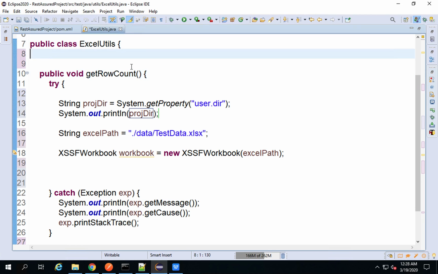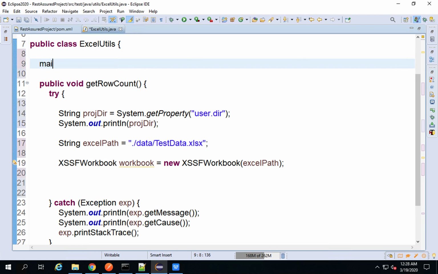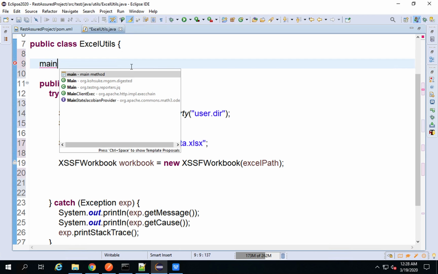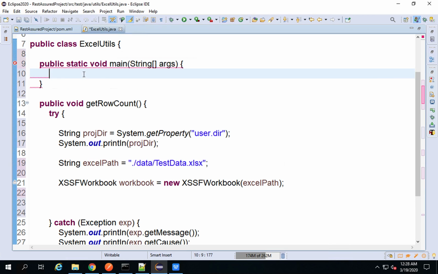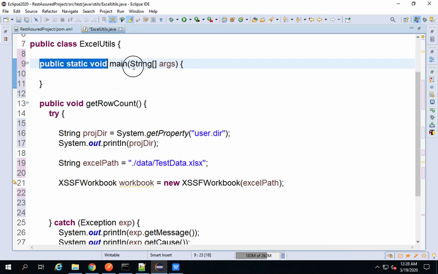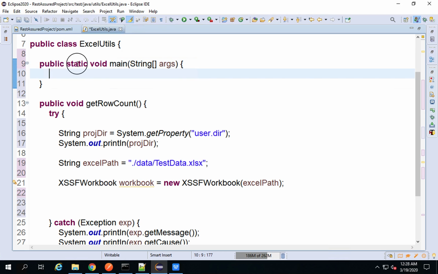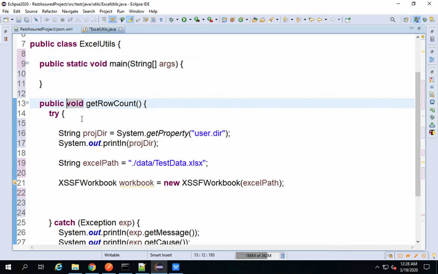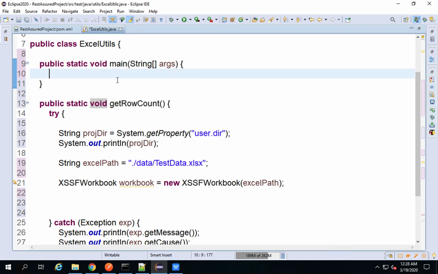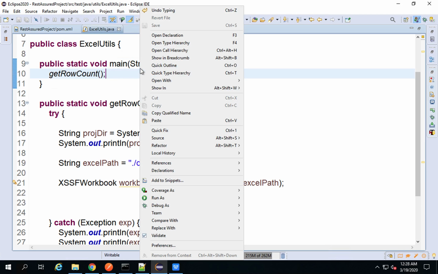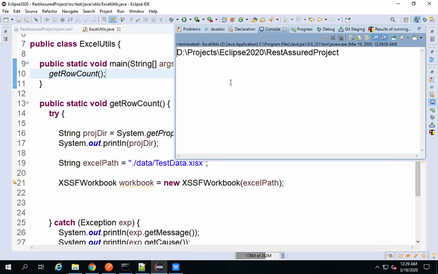To run this particular function from this same class, I will have to call it from a main method. So I will create a main function. I will say main, control spacebar on the keyboard and click here. So it has auto generated the main method, and because main is static, I will also have to make this function static so that it can be called from the main method. And here I will say getRowCount, control spacebar to autocomplete. And if I now run this, I will right click, run as Java application, and you can see it is giving me the project path.